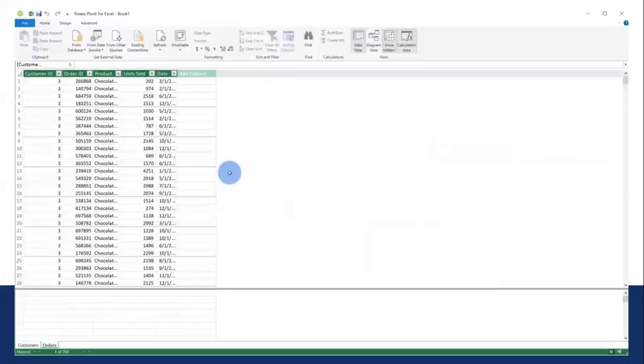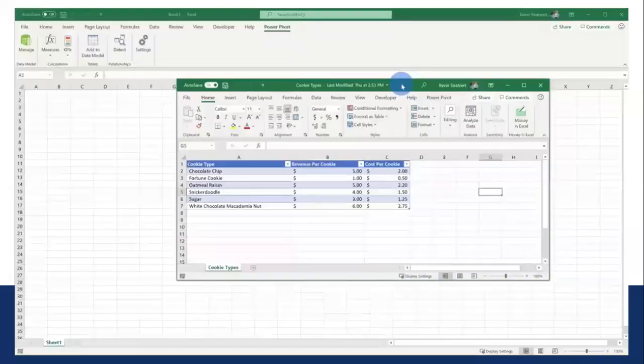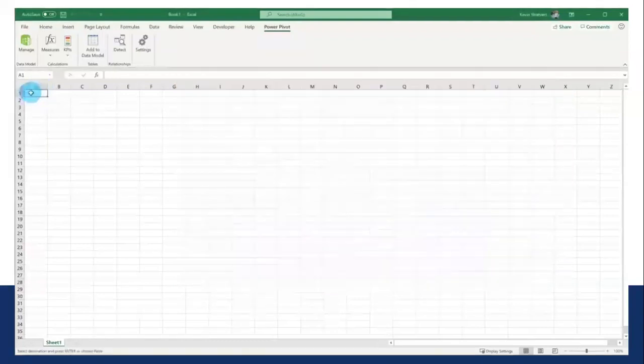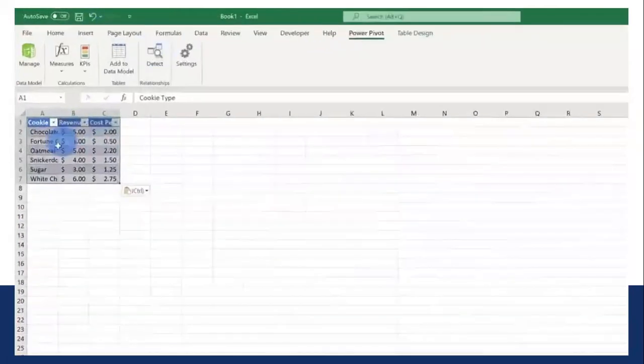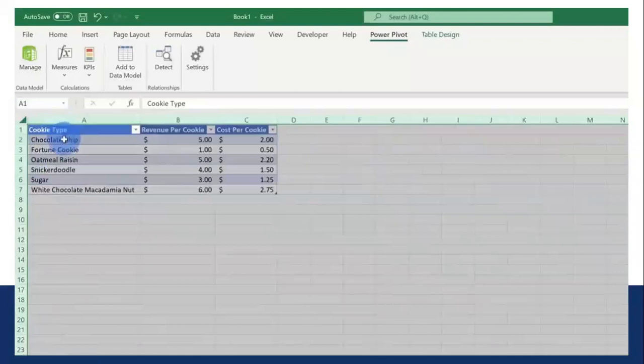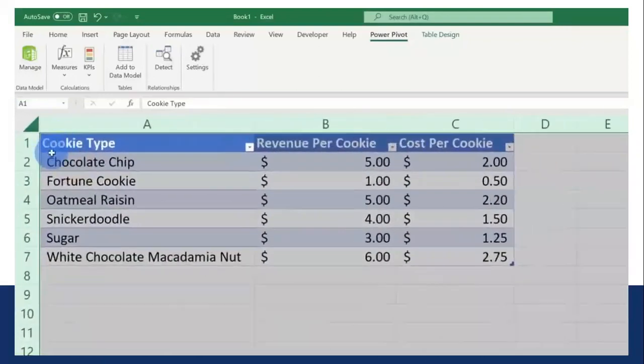Next, I want to show you how we can get the cookie type information into Power Pivot. But instead of going through and selecting other sources, I want to show you how you can bring it in if it were already part of your Excel spreadsheet. I have my cookie type spreadsheet open, and here I can see the table with all of the cookie type information. I'm just going to copy this table and I'll bring it over to the spreadsheet where I'm building out this Power Pivot. So right here, I have this table of information. I'll blow it up so we can see it a little bit better.